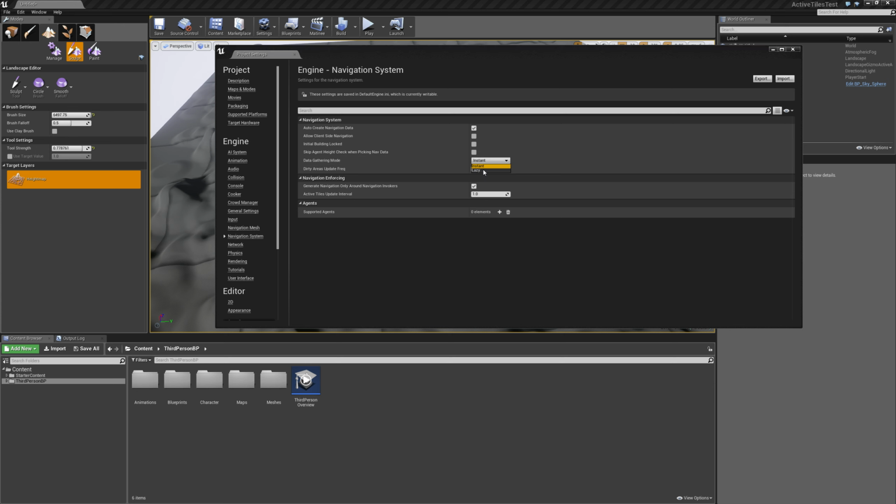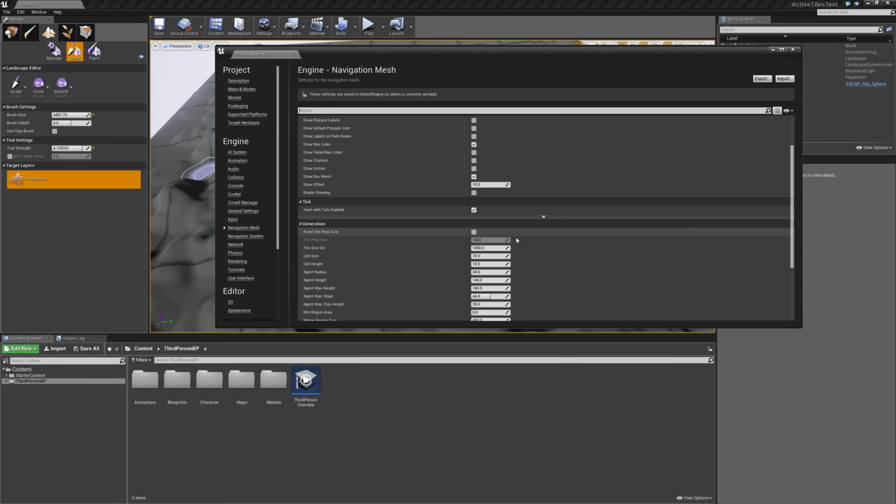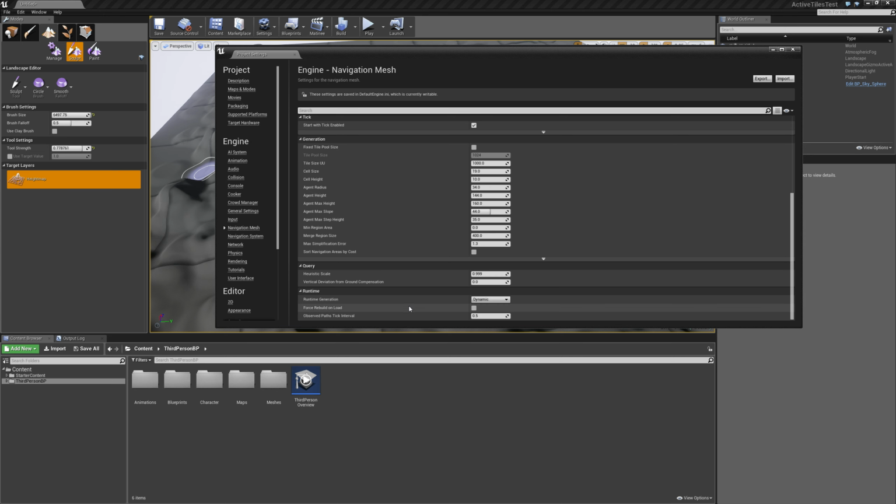You also need to change the data gathering mode to lazy. What this does basically is it loads navigation collision from objects to the navigation octree only when this given collision is needed for generation. The instant mode puts everything to the navigation octree, whatever is loaded and navigation relevant. We need lazy for this mode. You can put one here, it doesn't have a lot of impact. And in navigation mesh it works only for dynamic nav mesh.